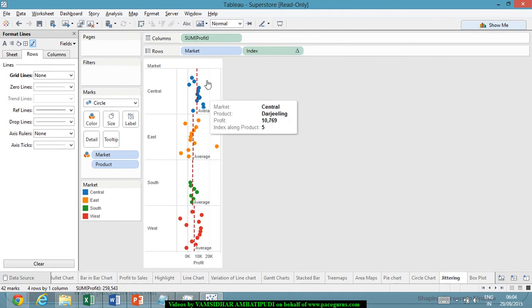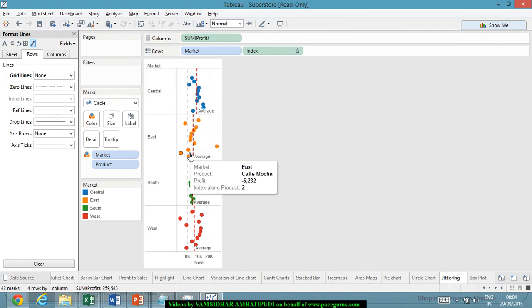Now it is giving me a clear picture. The average in central is slightly higher compared to that of east. South is more or less similar to that of east, and west is more or less similar to that of central. You could see different products towards the left and towards the right. There are 2 to 3 products in the east which are not profitable at all. Again, another 3 products in the west are not profitable at all.